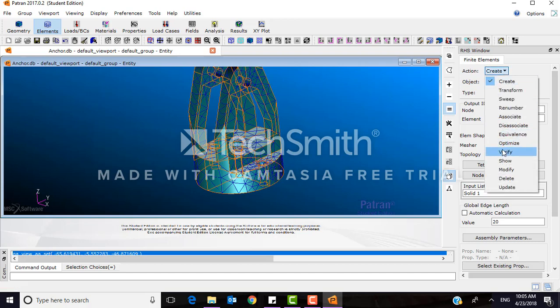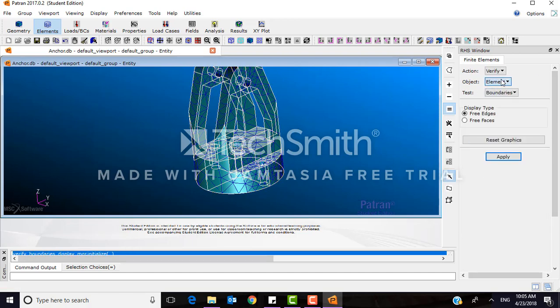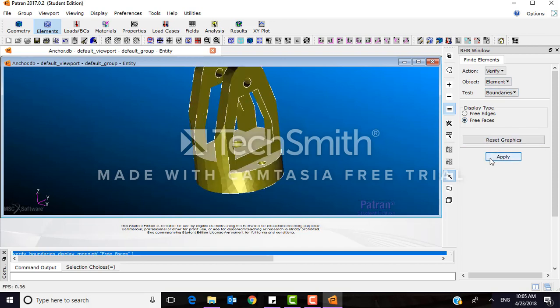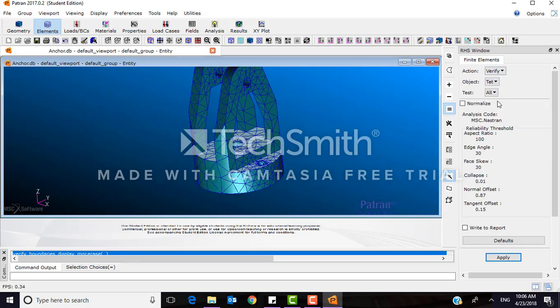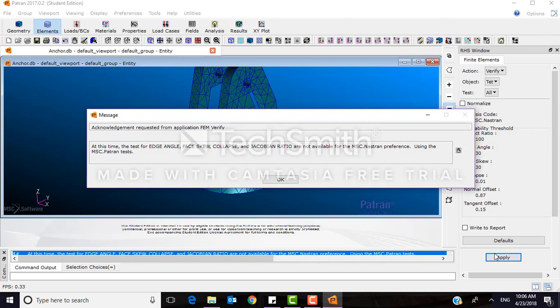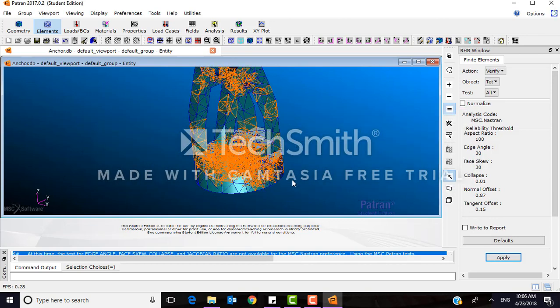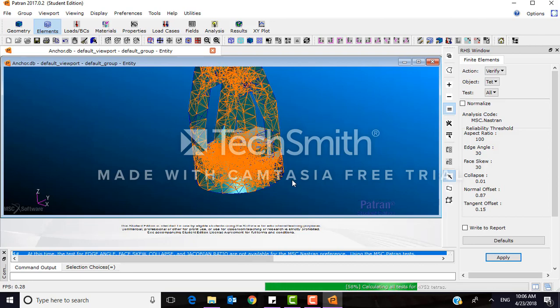Now let's go to Verify, Elements, click on the second option and Apply. Now we have it as a gold anchor. Go to Tet, All, leave as is, and click Apply. Select OK for this box. Now you see everything turn to orange.